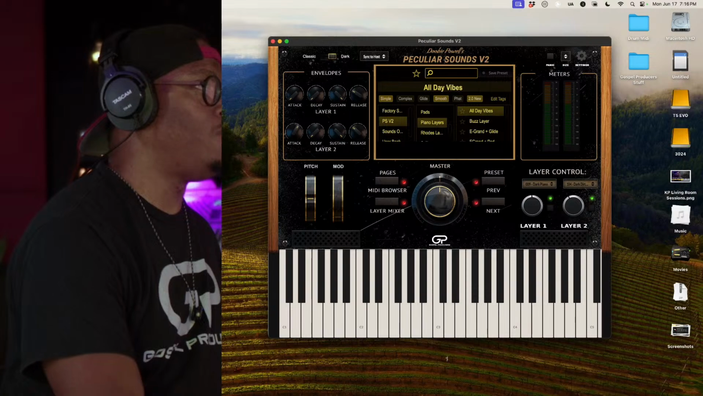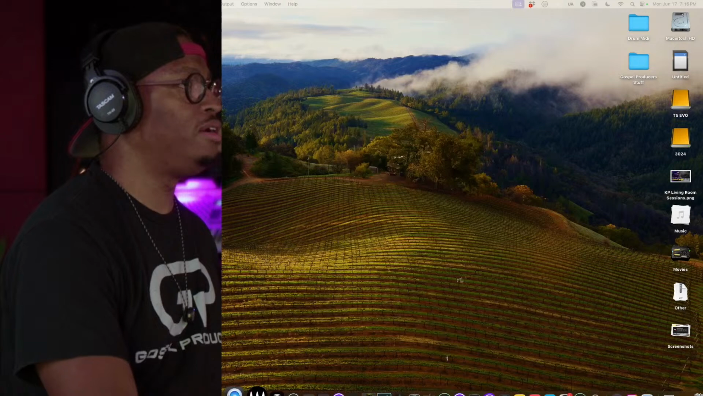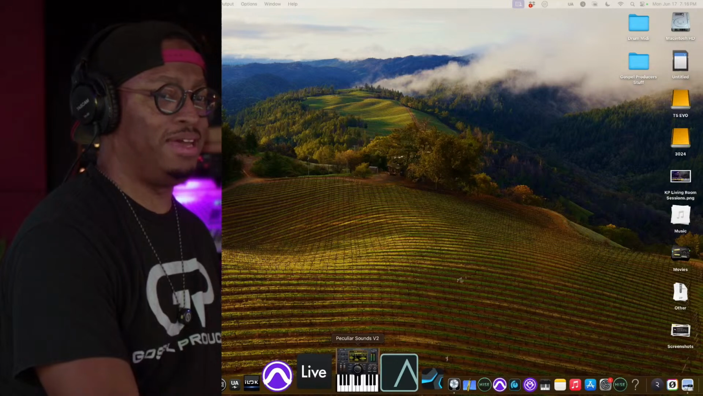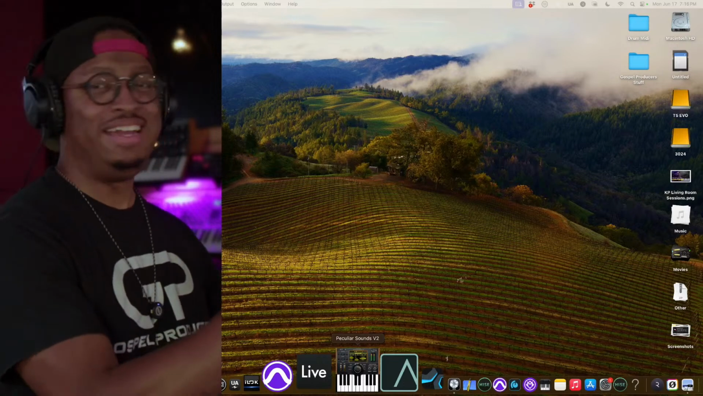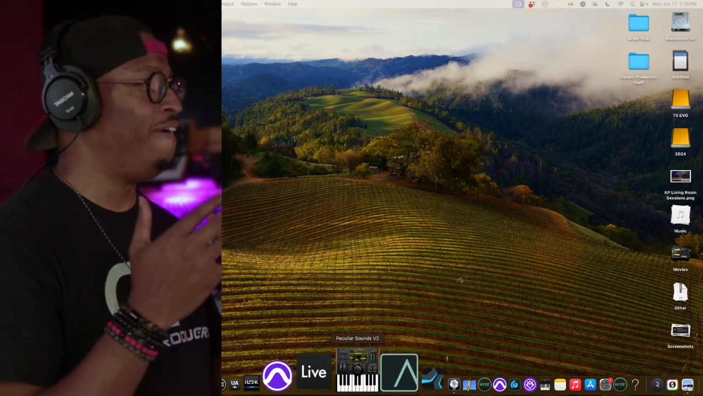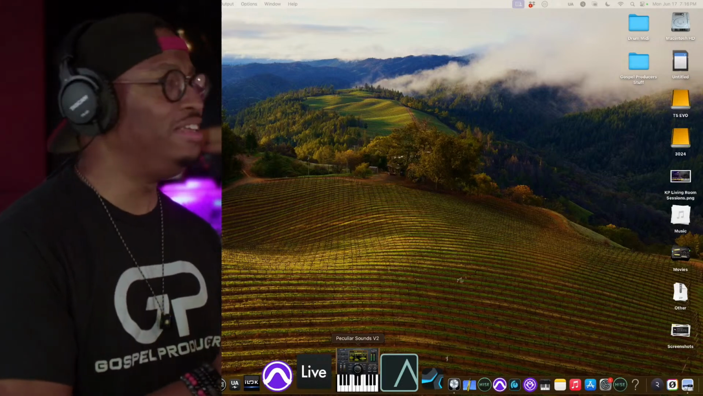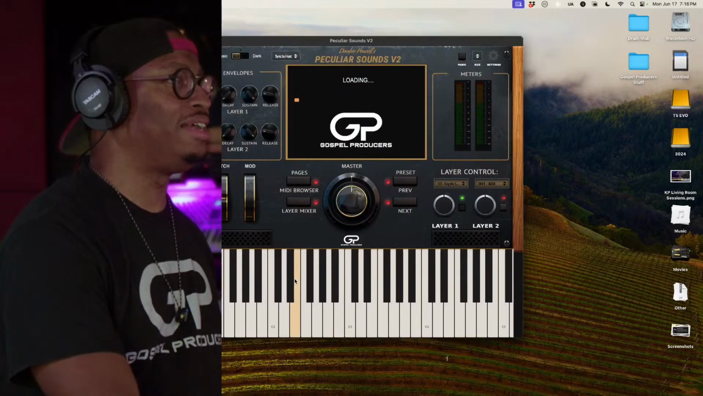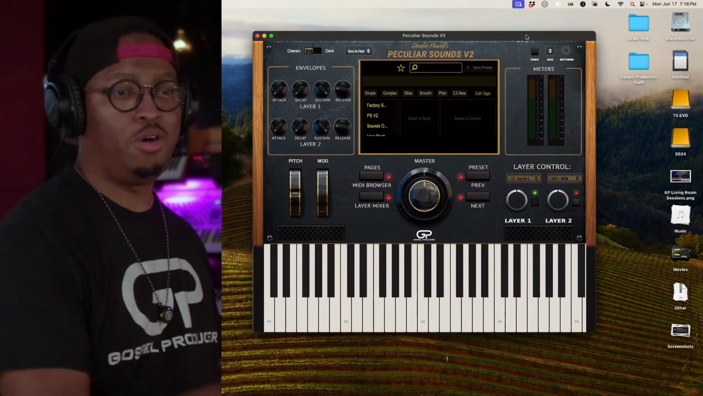Something else, as far as UI, that's really cool that I want to show you. I'm going to quit this for a second and open it back up so you can see. As you can see, you have it in the dock. Look at that, man. I never thought I would see the day with a piece of software that I developed sitting in my dock. I'm so excited, like a kid in a candy store. That's crazy. So when you open up Peculiar Sounds, this is what you get. I think this is really cool. Y'all see that little loading screen?